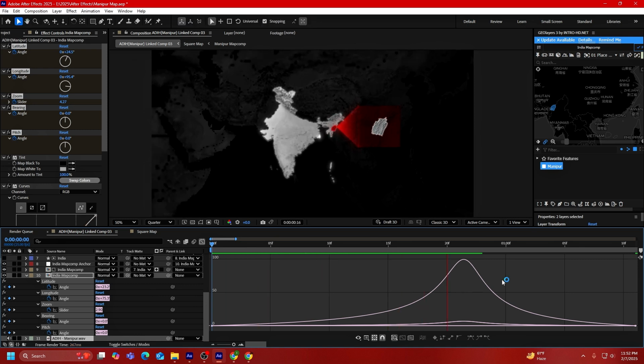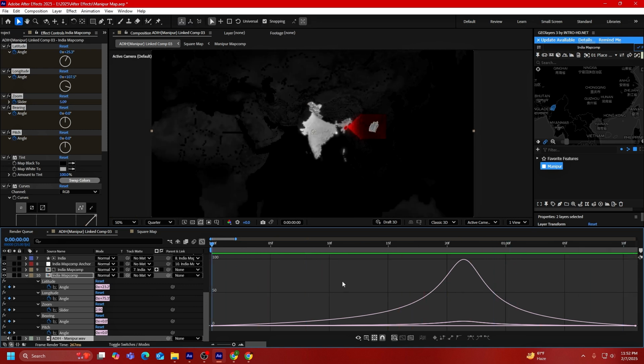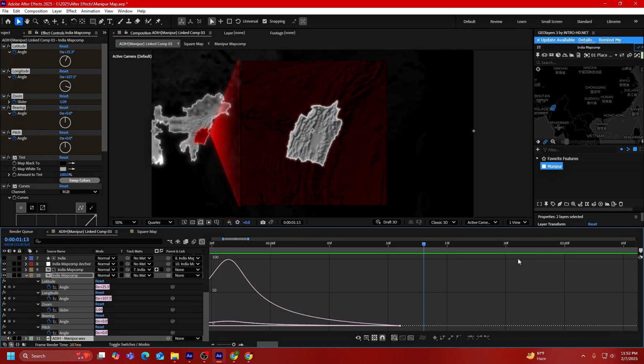India's state of Manipur has been consumed. India's state of Manipur has.